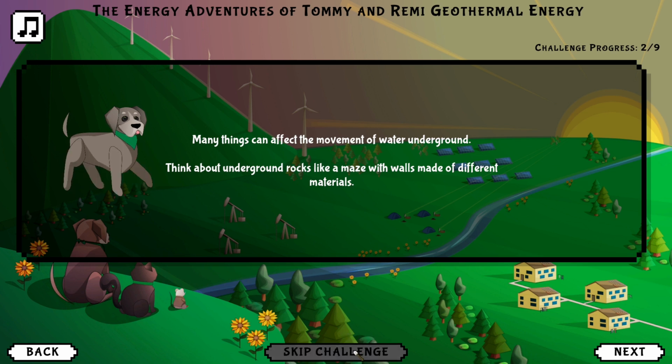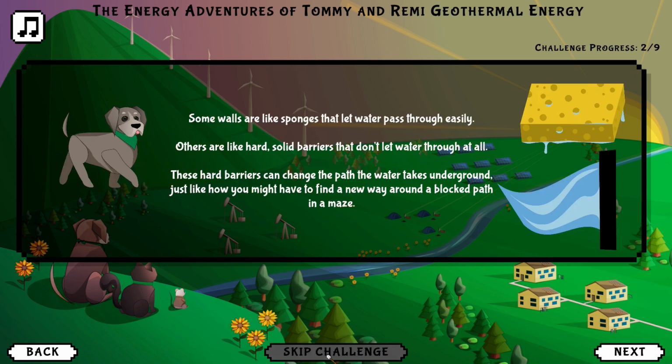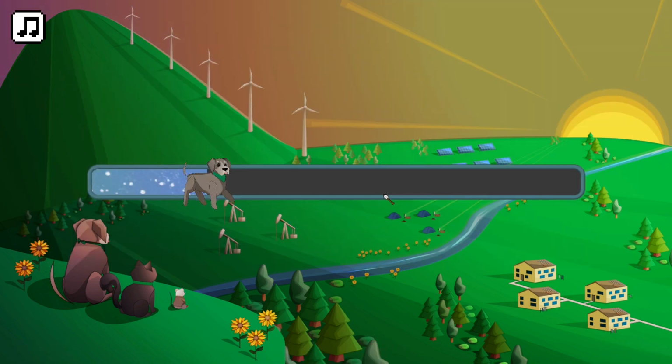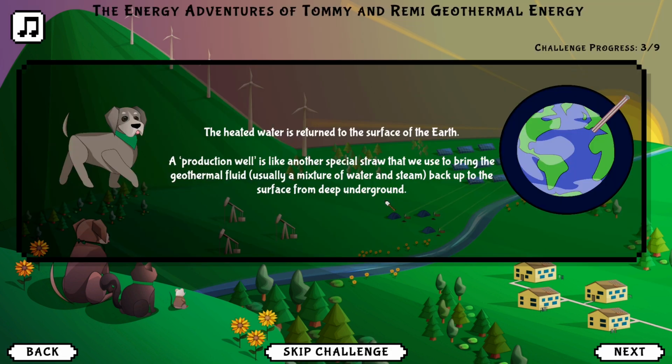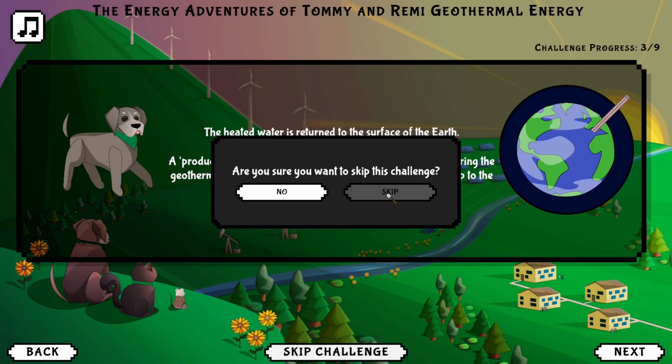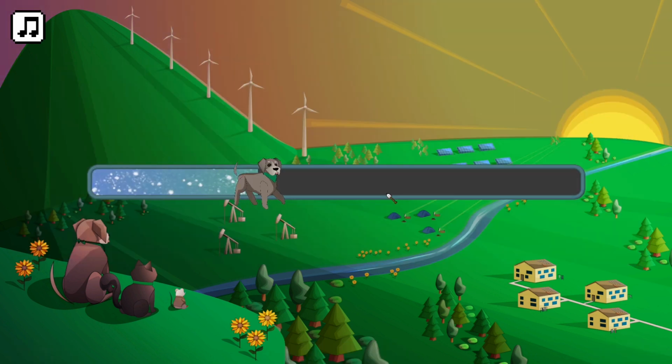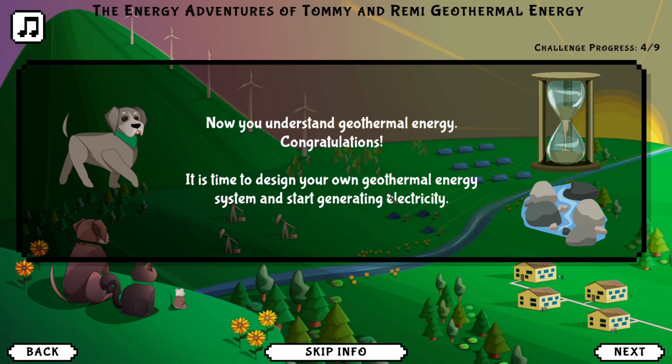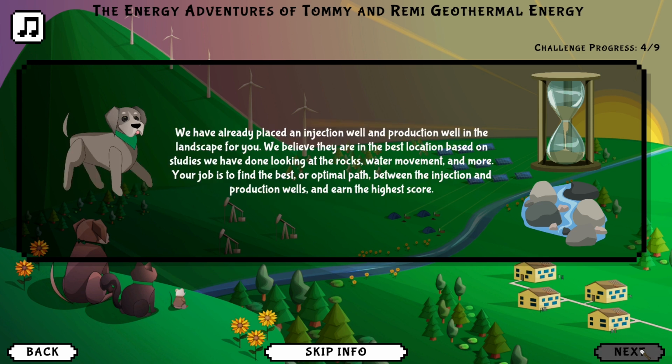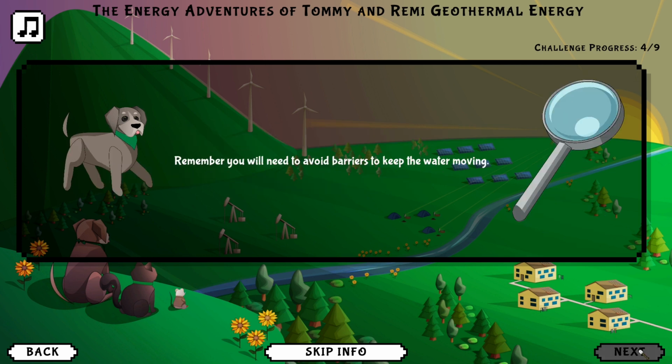Here, we can skip the challenge directly from this page in case we already know all of the information. There's one more challenge which we are also going to skip because it follows the same format as the previous ones. Now we meet the second portion of the game, which is the tile game. We're given some initial information on how the tile game will function and what our goals are when playing.